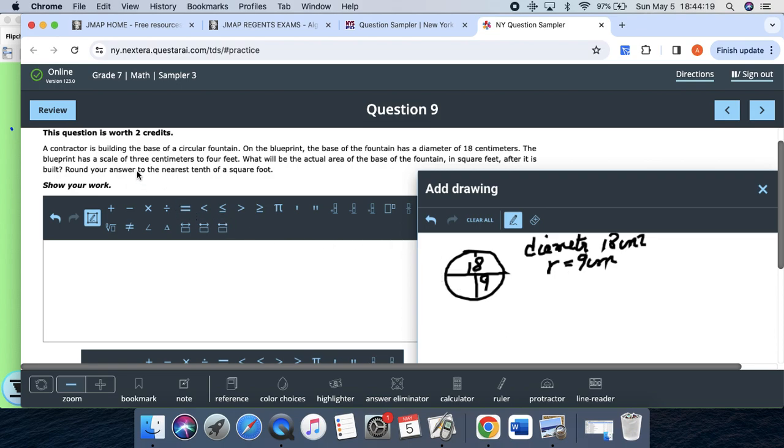The blueprint has a scale of 3 centimeters, so 3 centimeters is to 4 feet. Okay, it's 4 feet. So here's, let me erase this. 4 feet. What will be the actual area of the fountain in square feet? Okay, so after it's built. So in the blueprint, the diameter is 18, the radius is 9, so we want the area.